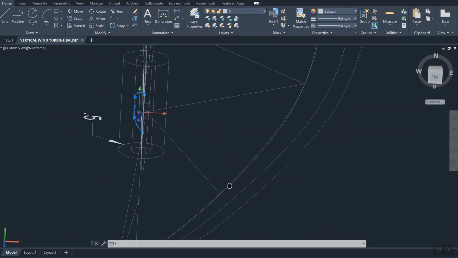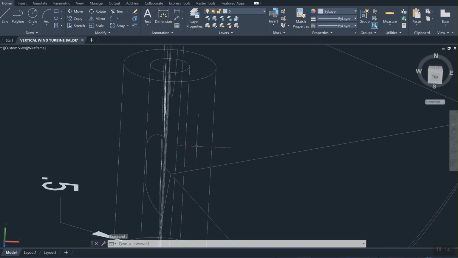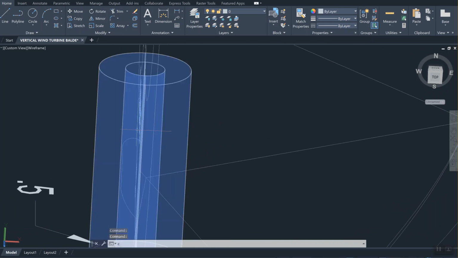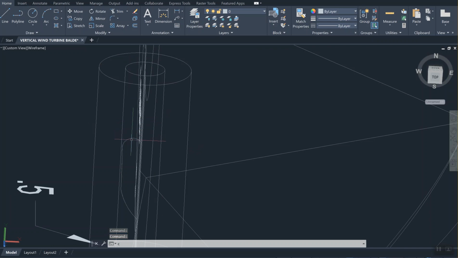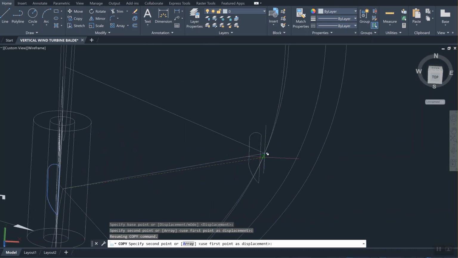So that's why I have 2 copies already located here, but they need to be located in a better place. I'm going to make another copy. There are already 2 copies on top of each other. I'm typing CP for copy, and I'm picking the endpoint of the line and taking it all the way to the endpoint of the line here.